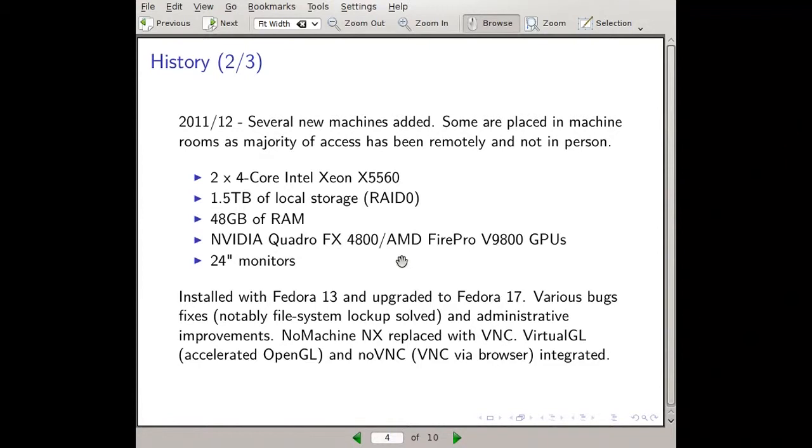Various administrative improvements. We moved away from No Machines NX, which was a commercial product, and we just had the free license. So I think it was limited to like 3 connections or something to VNC. We got virtual GL working on the machines, which meant if you had remote access, now you could get accelerated OpenGL calls. So heavy graphics lifting applications were actually fast.